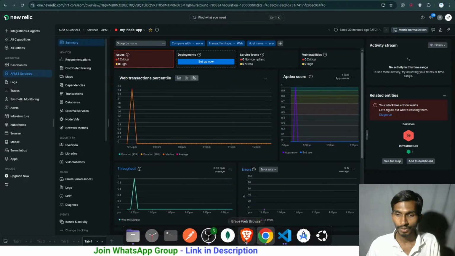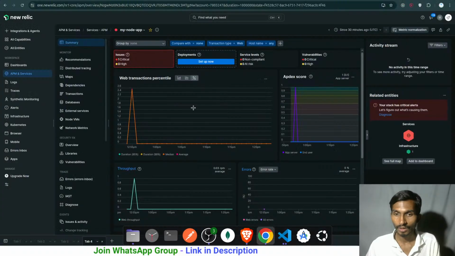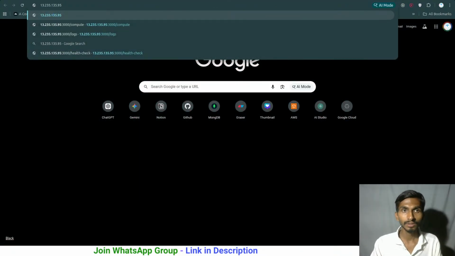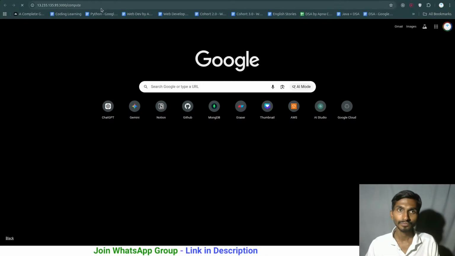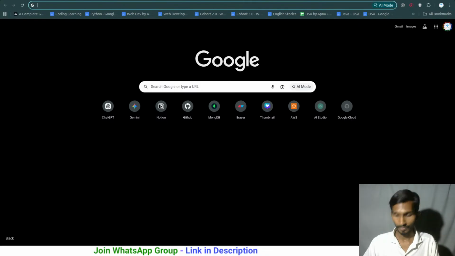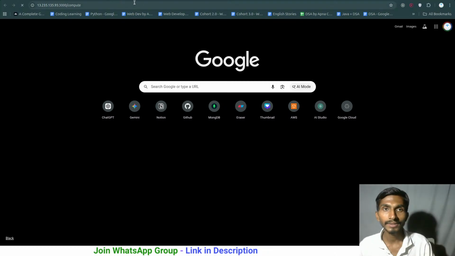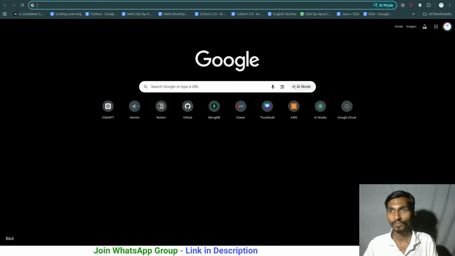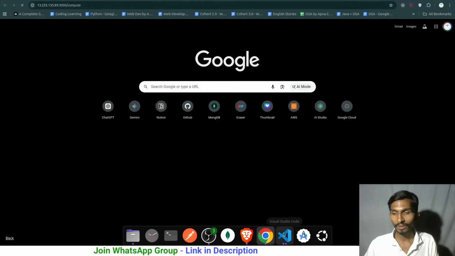So what will I do? I will go to this website and copy this IP address, add 3000/compute, and send the request over here. It will automatically make requests to the server, and as the requests go to the server, first of all the computation, ultimately CPU usage, will increase, and apart from this we will be getting some logs as well.